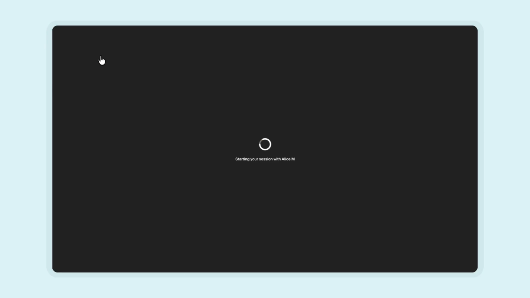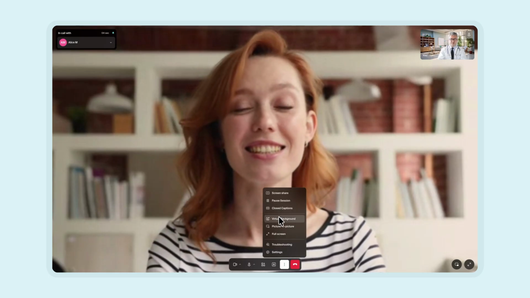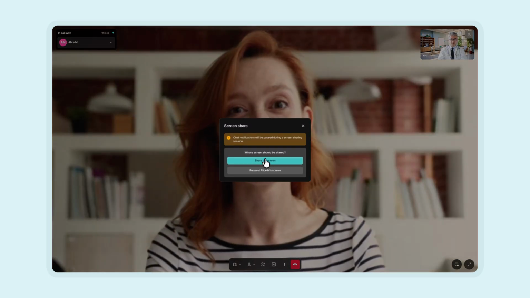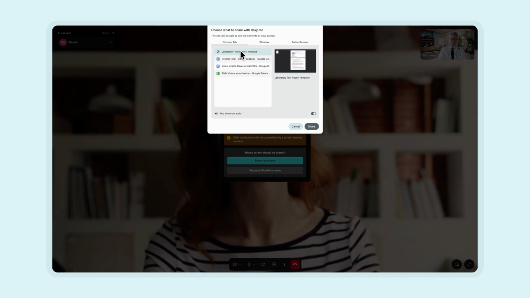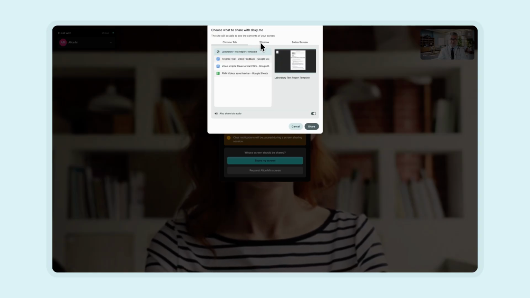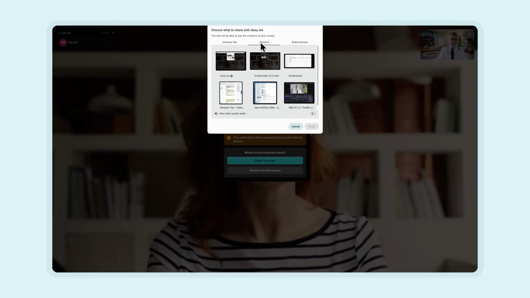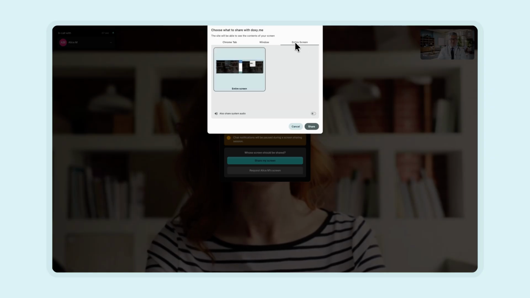While you're in a session, open the More menu by clicking the three dots in your control bar, then select Screen Share. Select just one tab if you want to show a chart or lab results without your patient seeing anything else. Or show a specific app window, like a PDF or imaging software, so your patient can follow along clearly. And if you need to walk through multiple items, you can share your whole screen.